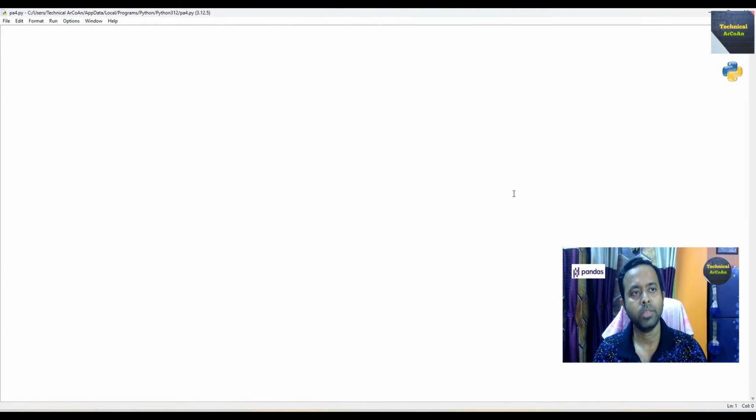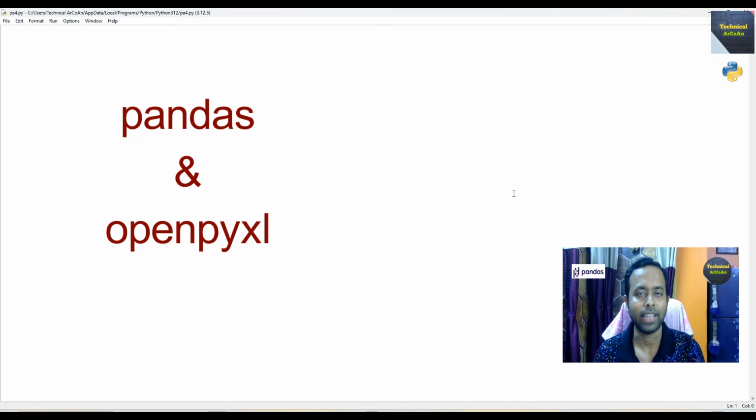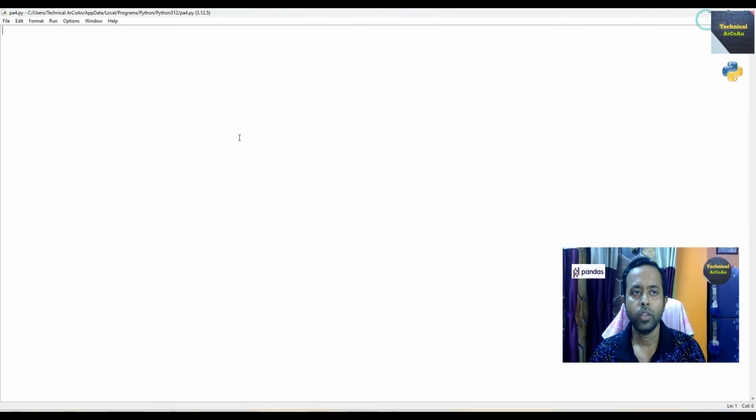So friends, I'm within Python IDLE, and here I'm writing the code to create an Excel file with data using Python code. Here I'm using two different modules: one is Pandas, the other is OpenPyXL. I will create the Excel file in my particular destination, the E drive ML folder, and the file name will be student.xlsx.